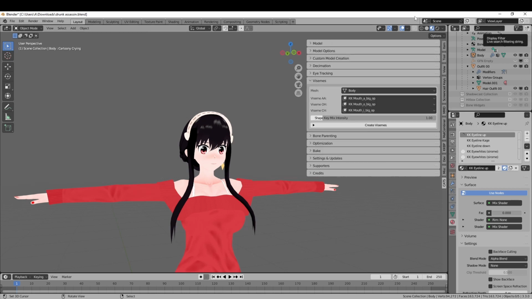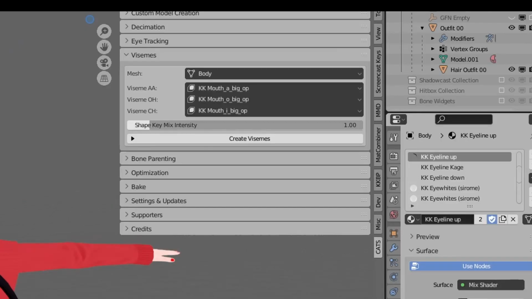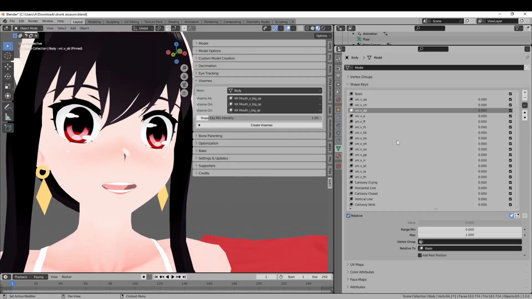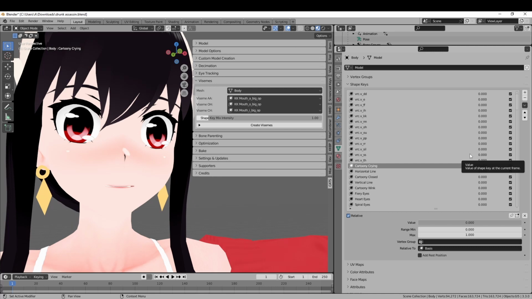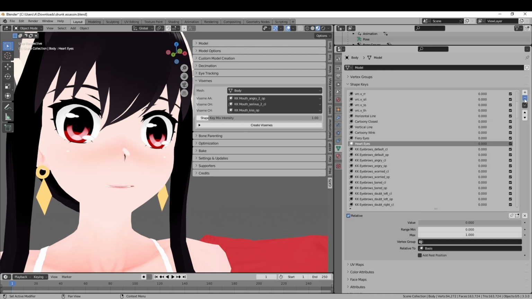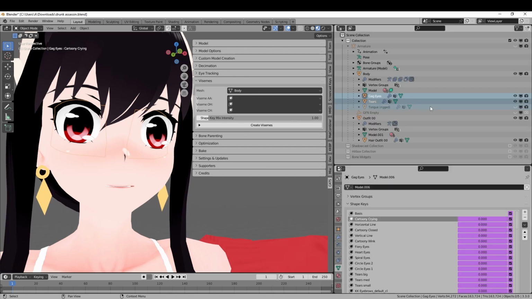And here's just 3 extra things. If you don't know, you can use the CATS add-on to add Visime shape keys using these options. And in order to reduce the file size, I'm going to delete the shape keys on the body object that I'm not going to use. And I'm not going to use the tear, tongue, or gag objects, so I'm just going to delete them.